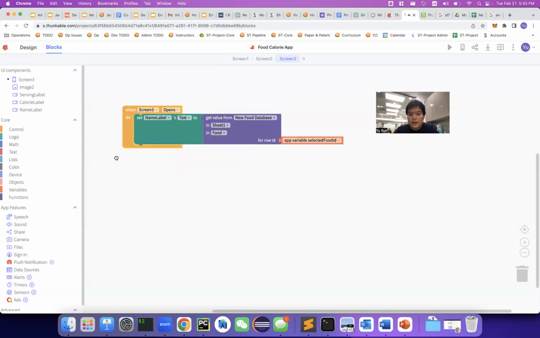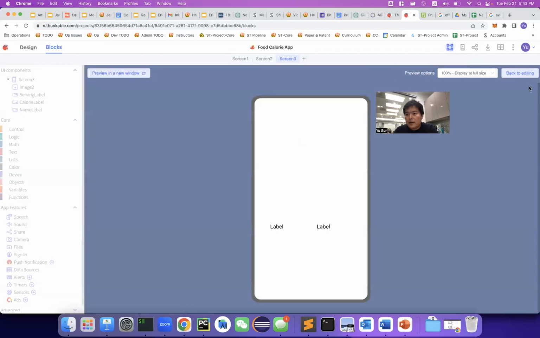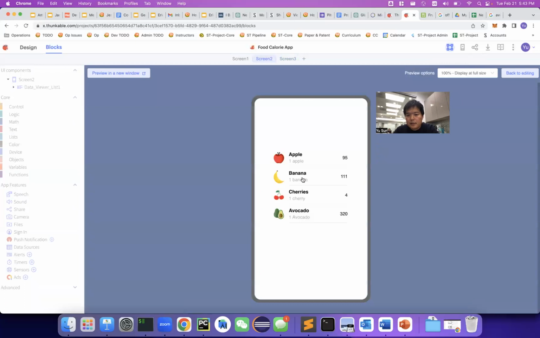Okay, so this time when the screen opens, the purple blocks are going to use this data source and try to find a specific row which is indicated by the previous click, and then pull the name column, which is called food, and use that one to display for the label. All right, so let's test. I go back, and from here, let's run it. We click on banana, go to the next screen, and you can see that it actually changed to banana, because we know which one you're clicking on, and then we use that ID to pull that record.